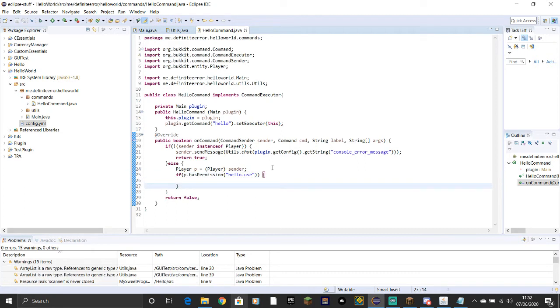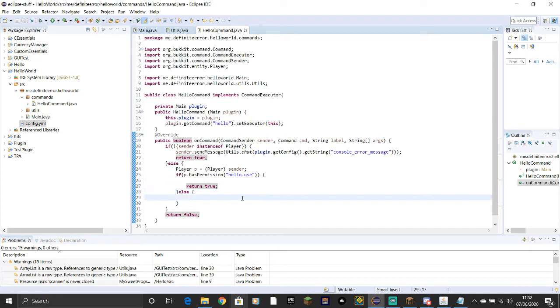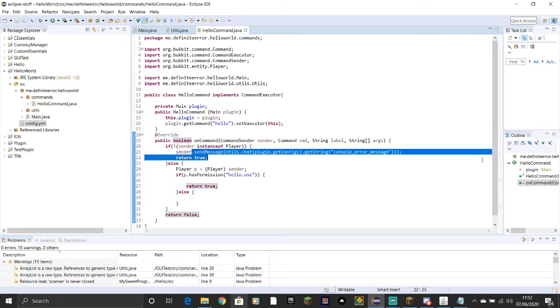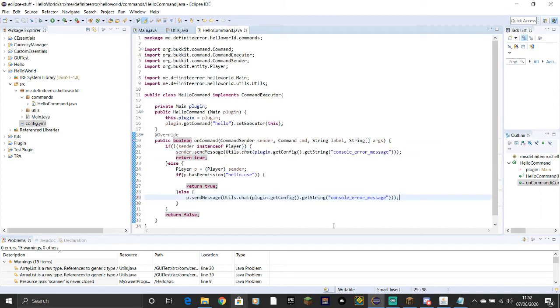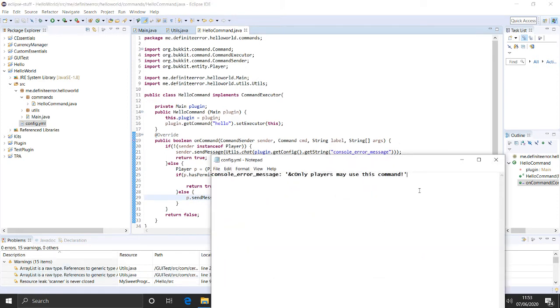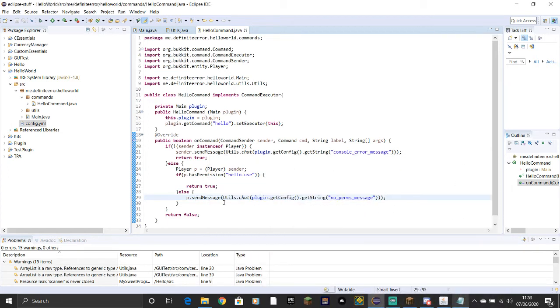Then we're going to go down here, and we'll have an else statement for that as well. It's an if statement, so we'll return true just to make it safer. And then else, this is if they don't have permission. So we're going to do the same as above, but instead of console error message, we're going to do no perms message. So if they don't have permission to use the command, we do no perms message, just like so. And then we can create that here as well. So no perms message is equal to, and C, you do not have permission to execute this command, just like that.